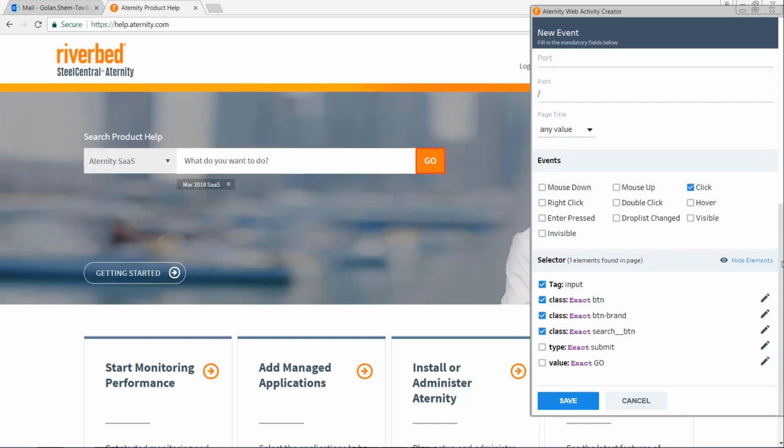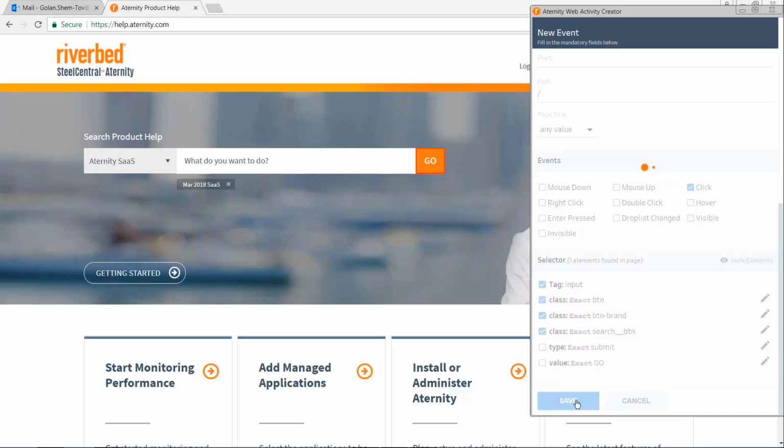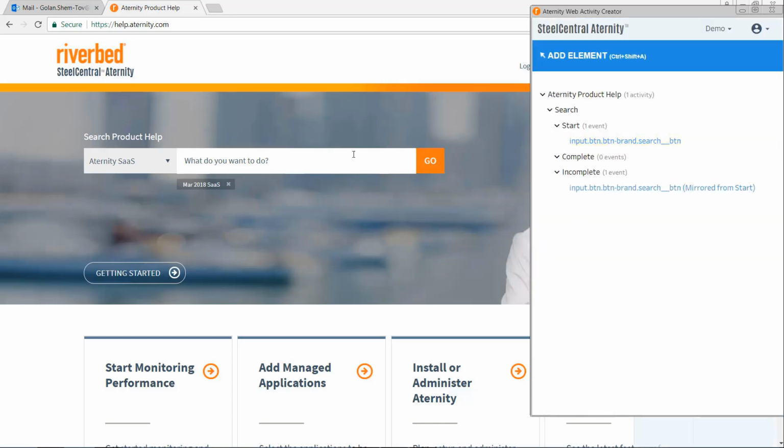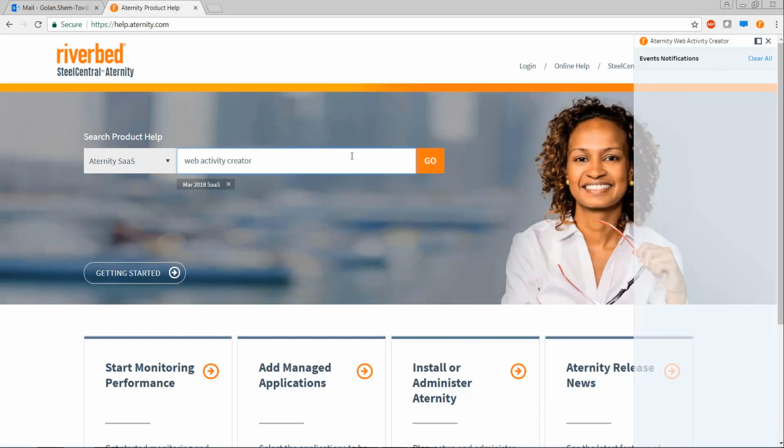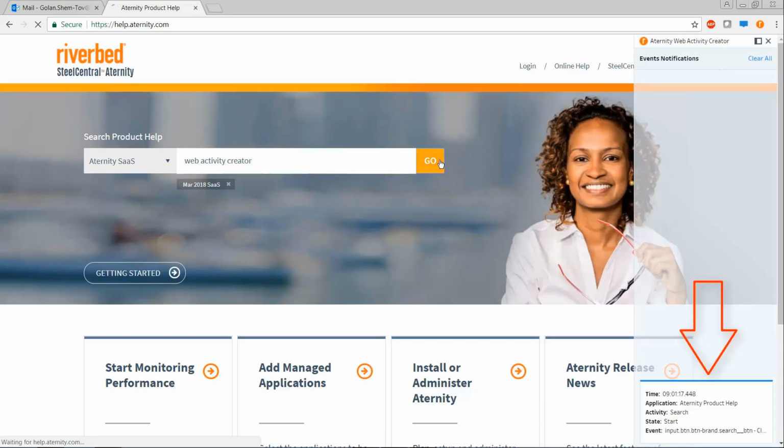Then we have a selector indicating items on the screen. This is typically used to narrow down the selection on the screen. In this case, it actually captured all the details correctly, so we'll just click Save. Now we have to give a completion state. We'll run a search and go to the result. Notice the event notification on the right side indicating that we had a start state for the search activity for the Aternity Product Help application.